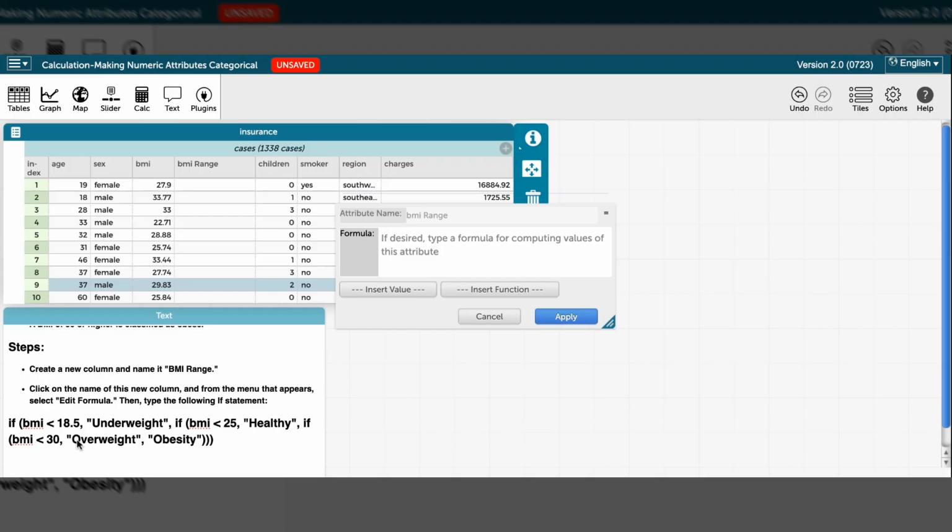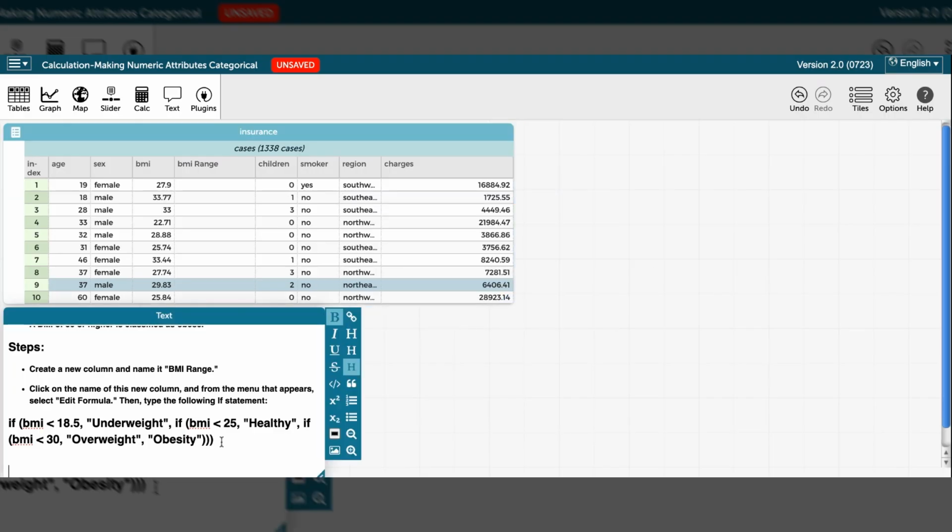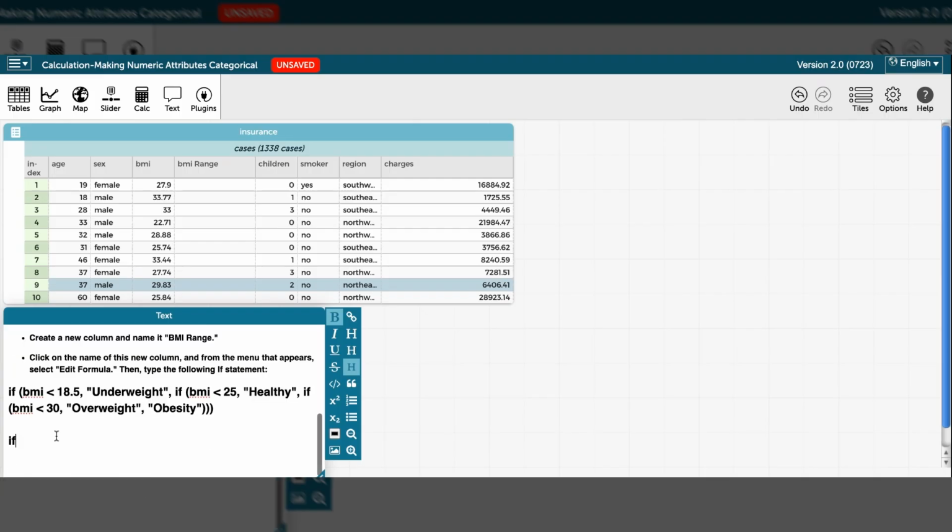Let's just talk about how this if statement really works, or in general, how the if statement works in CODAP. First of all, you would have if. I can write the whole thing here. Let's just cancel for now. And then what we would have is, this is in general the if statement in CODAP.